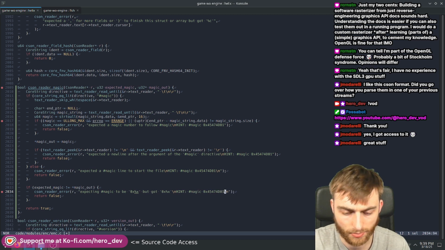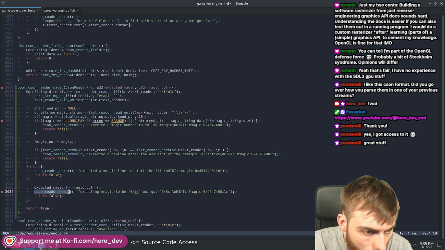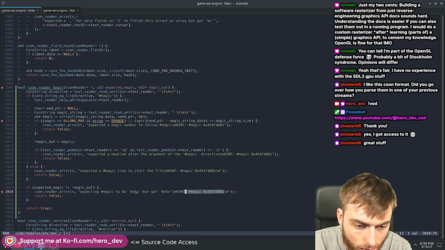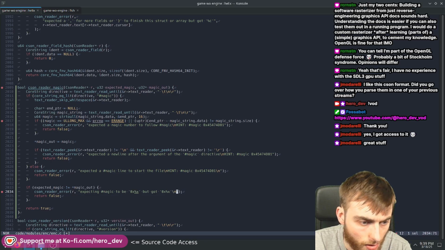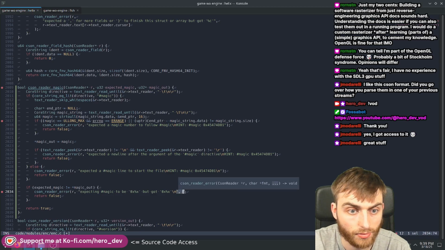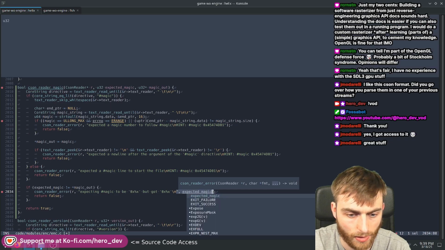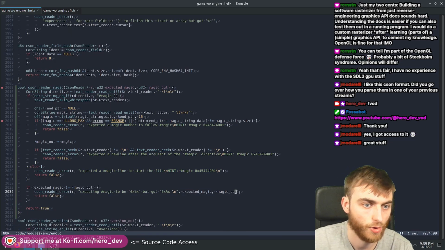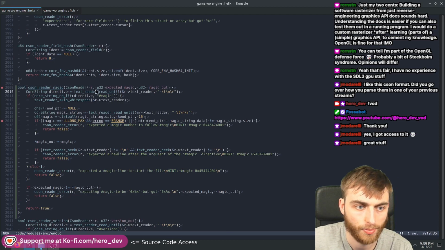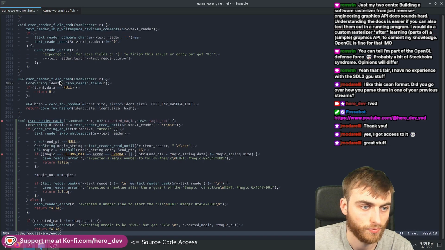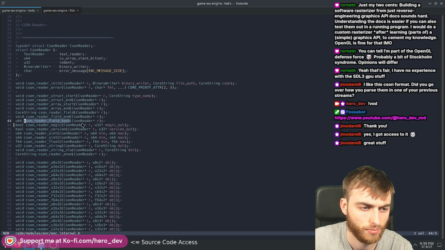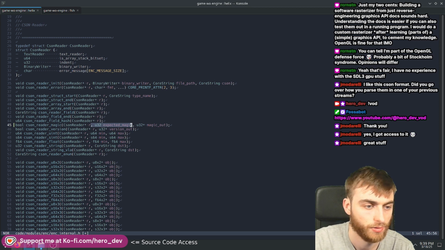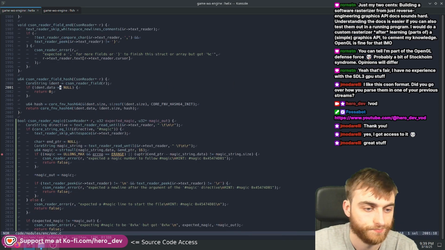So we get rid of that hint. Yeah, so we'll pass in. Yeah, it's variable args. Good. So expected it to be expected magic, and then magic out. Nice. So we just got to plop this change into the header file. There we go. Nice.